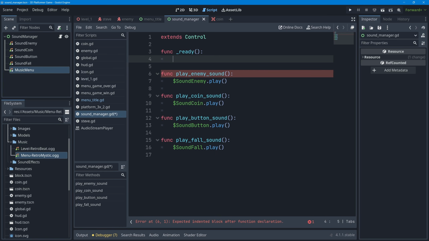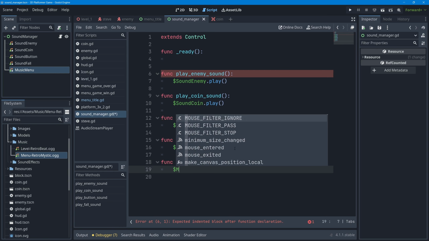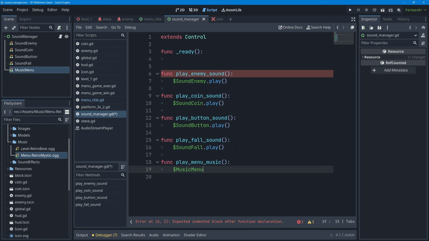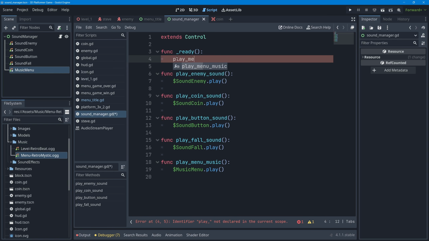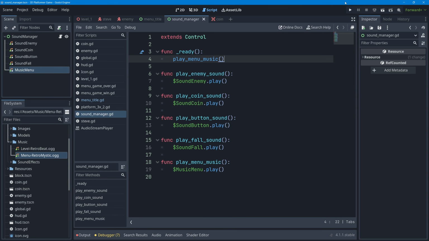I don't have a play menu music function, so I should probably make one. Down at the bottom here, I'll make a function called play menu music, like that. And I'm going to get the node called music menu, and I'll press enter because it's auto-completing for me, and I'll tell it to play like that. Now that I have that function, I can call it up here. I'll call on play menu music like that. So when the project first loads, when I press play, it'll play the menu music. Let's see what it does. I'll save and I'll press play.